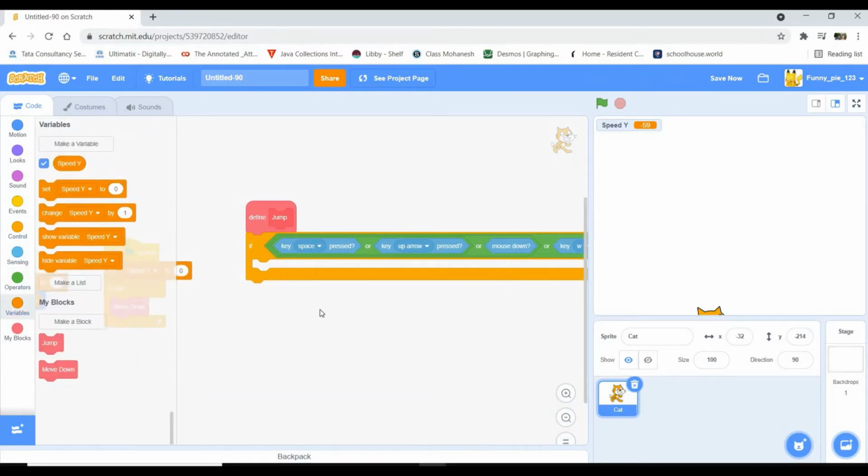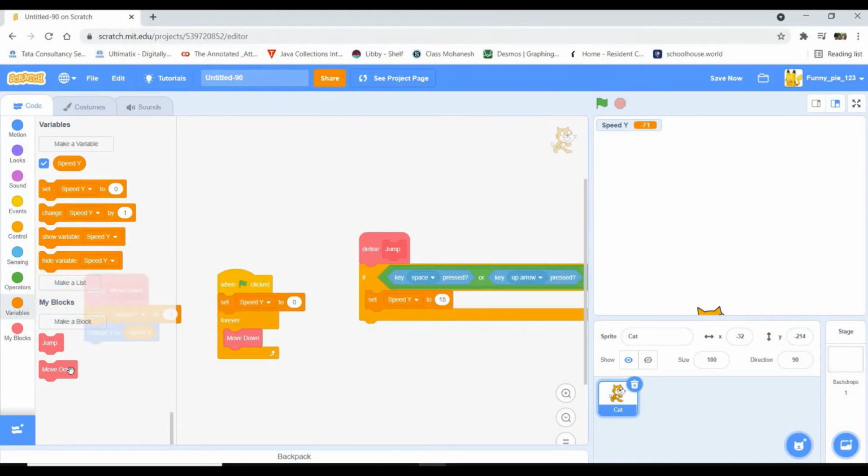What we're going to do is set speed y to 15, let's say. If you run this now, you'll see we didn't use this block. So we'll grab the jump and put it right after the move down. Now you can see our player will be able to jump as it's falling down.